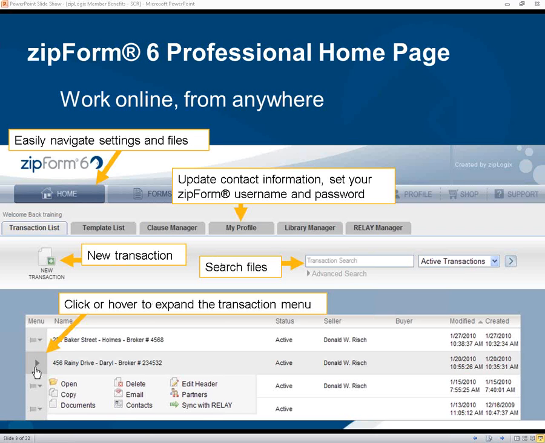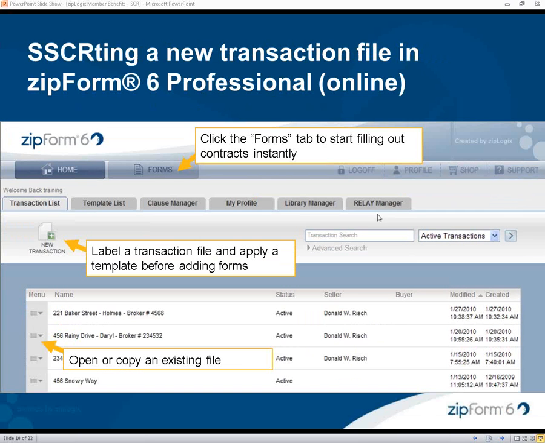Now, that's what we did. We jumped directly to our forms in zipForm. And from that forms page, we added a few forms and learned about a few of the shortcuts. Of course, we've got plenty of other shortcuts that we're going to be talking about today and in our future trainings. But the best part is you can go ahead and start filling out your forms right away and start exploring some of those shortcuts yourself.